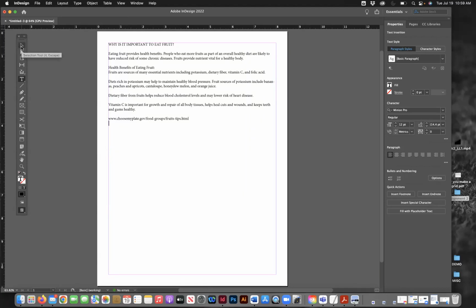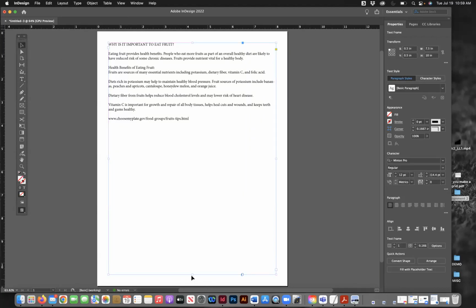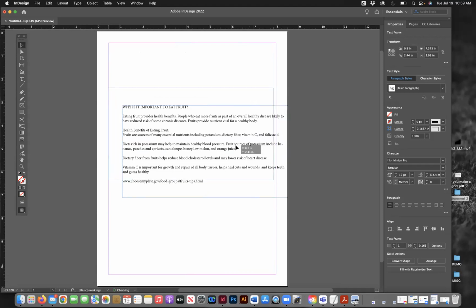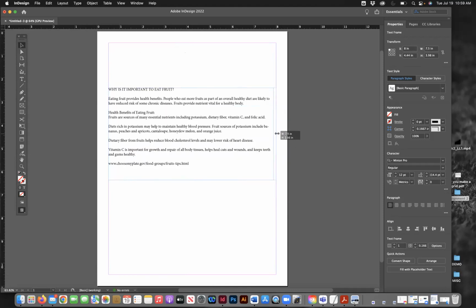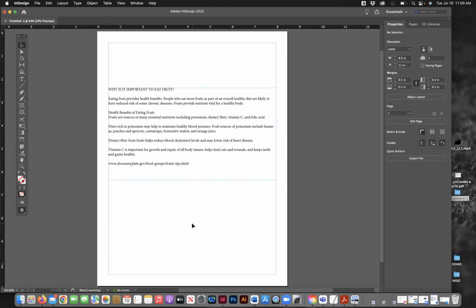Now I'm going to take the selection tool, which is the black arrow. This selection tool is a great way to change the size of the box and move the text around so that you can play around with it. All right, so we have this information.